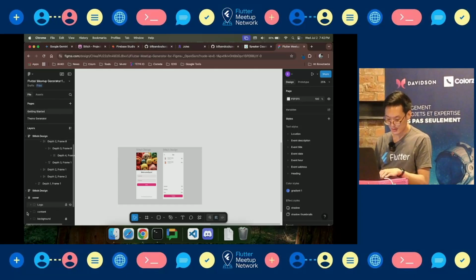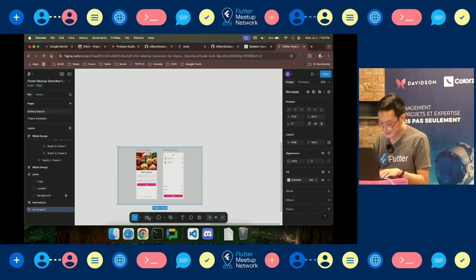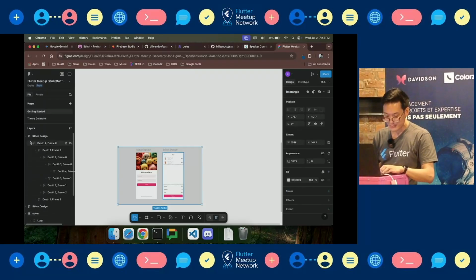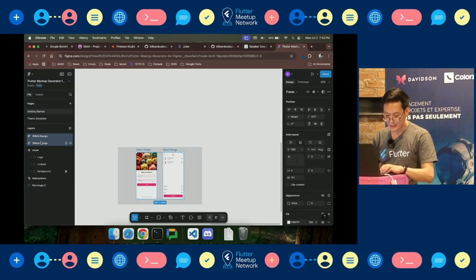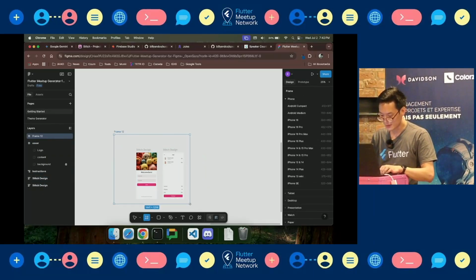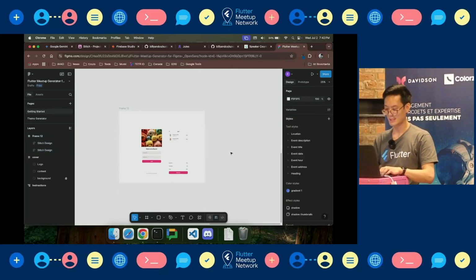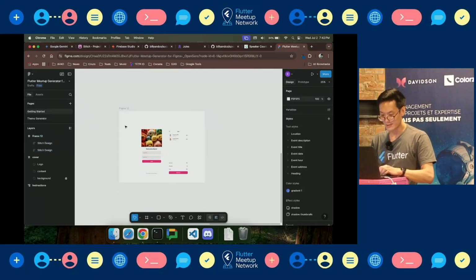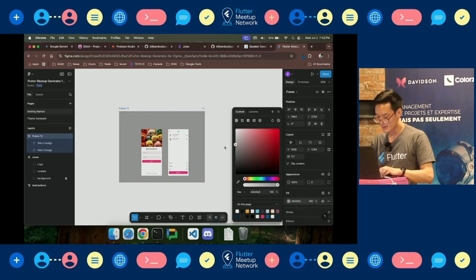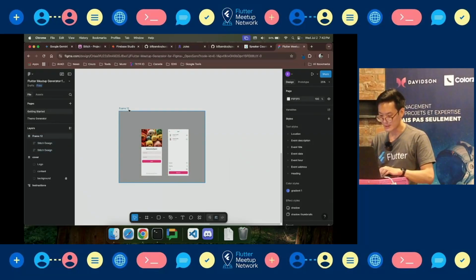How can I put those two inside? I have those two designs and I want them to be inside this one. Ah, it's because it's a rectangle. Okay, I have to use this like this. Ah, okay, cool. Now I have, oh no, I want this frame to be a bit more gray. Yeah, like this. So I'm going to expand this thing.